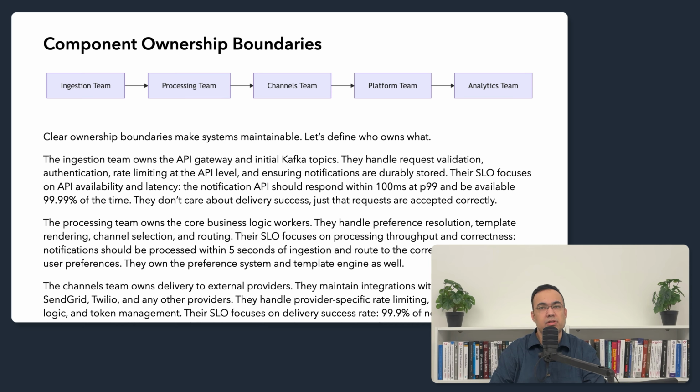The platform service owns the shared infrastructure: Kafka clusters, PostgreSQL databases, Redis caches, Kubernetes clusters, and monitoring stack. It ensures that these systems are reliable, performant, and cost efficient. Other services are actually its customers. The analytics service owns the delivery tracking and reporting. It builds the dashboard showing delivery rates, open rates, click rates, and channel performance. It helps other services optimize their domain with data. This separation lets each service focus on its domain without stepping on other areas.